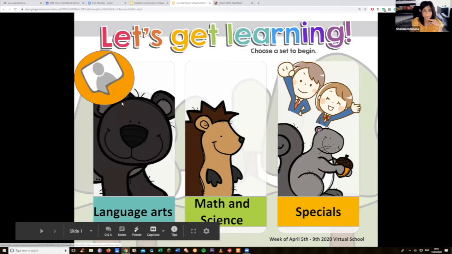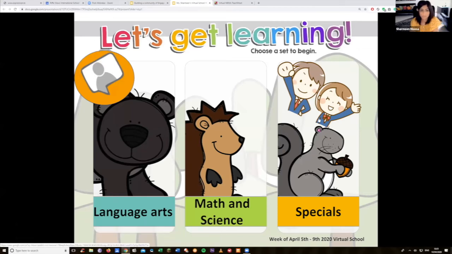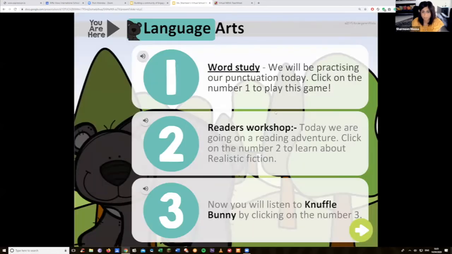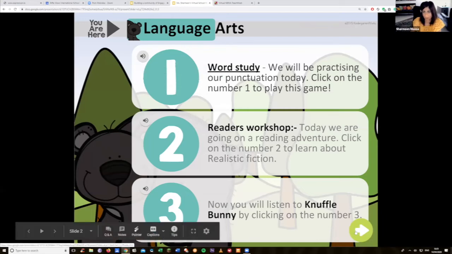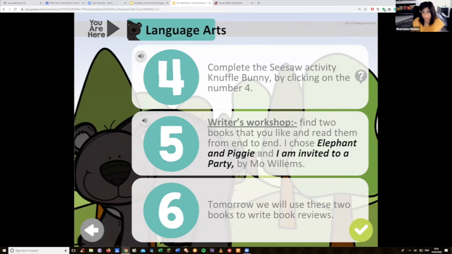So everything here is a clickable button. I won't click through all of them for this presentation, but just to walk you through, they've got their word study, reader's workshop. What's nice is that you can actually embed an audio from yourself for the instructions of the lesson. And as well, we have helpful videos. If they've forgotten how to upload onto Seesaw, they can go right into that and it will show them.